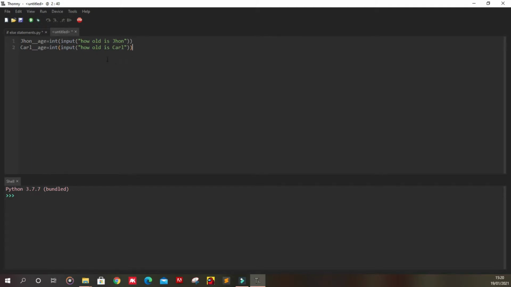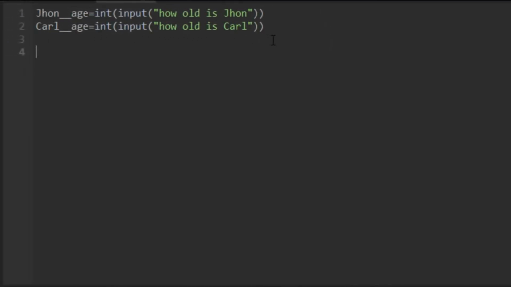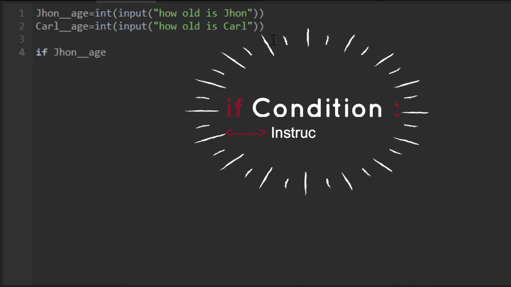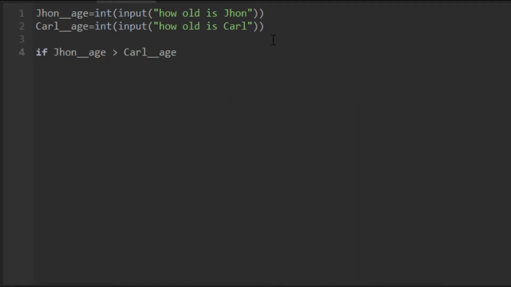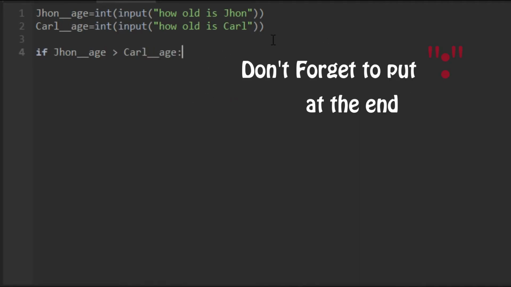So now we have the two ages variable, and the next thing we're gonna do is to compare. We're gonna use the if and else statements in Python. How we write if? If, just simple like that. If John age bigger than Carl age. You have to remember to put these 2 points or it doesn't work.